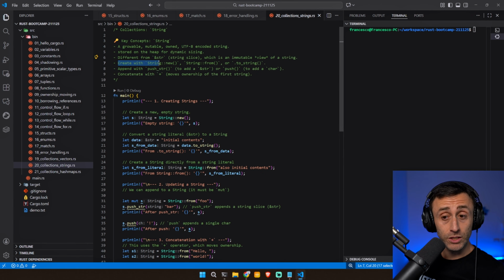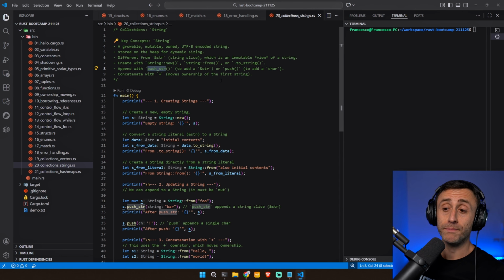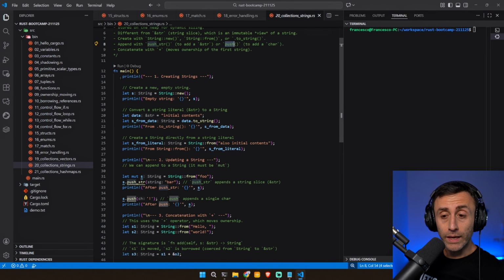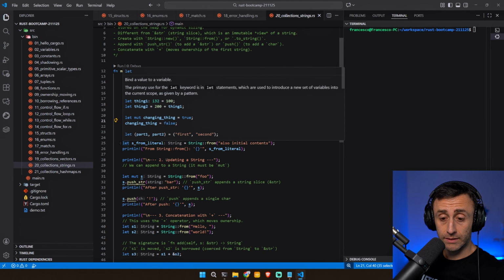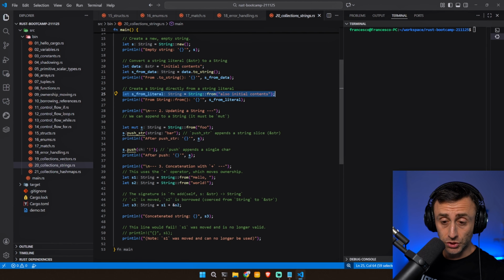They can be created using string new, string from, or toString. Probably my favorite one is string from, but you can also see the other ones. We can append using this push str, or we can also push a single character. We can create these strings in these three different ways: string new, toString, and string from. This is my favorite one. And we can also update a string, like in this way.